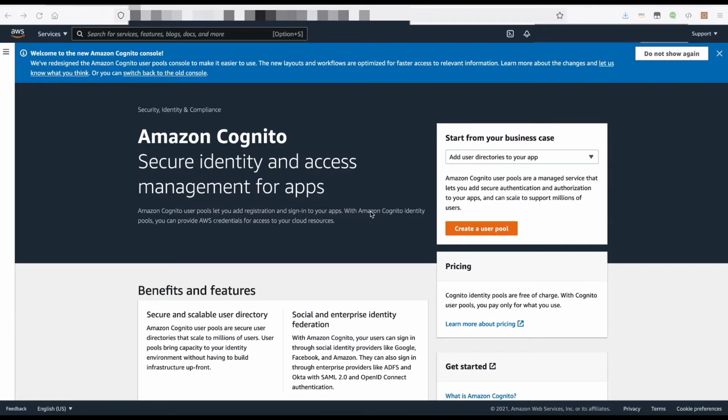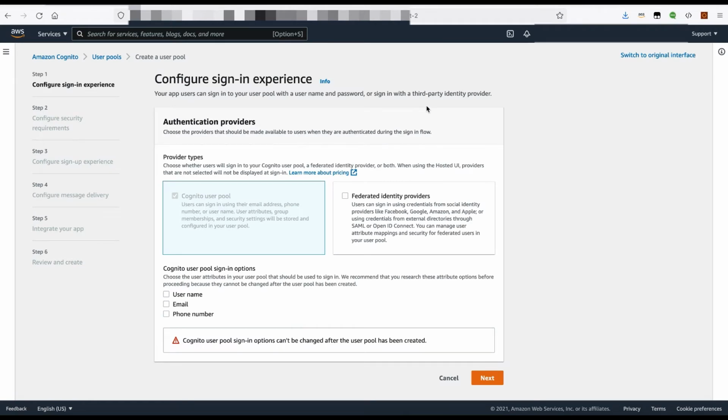As you access the new console, you will see the banner alerting you that there is a new console experience and also providing you with links so you can submit feedback. To begin, let's create a new user pool. Creating a new user pool starts with asking you for the authentication providers that you would like to use to authenticate users into this user directory.